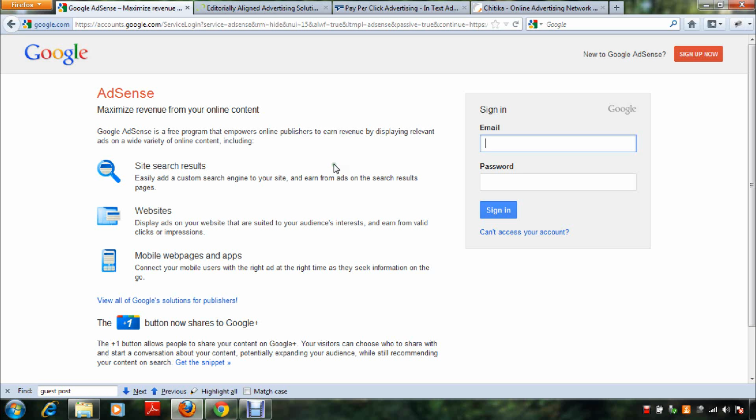So Google AdSense is probably the most popular pay-per-click advertising network out there, and that's why in most cases Google AdSense is going to provide you with the highest amount of revenue through pay-per-click advertising. So what exactly is this type of advertising?